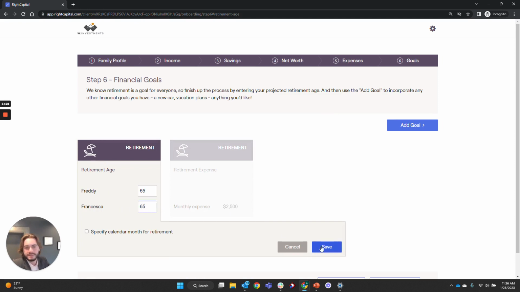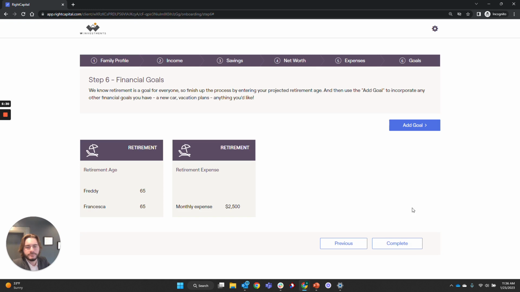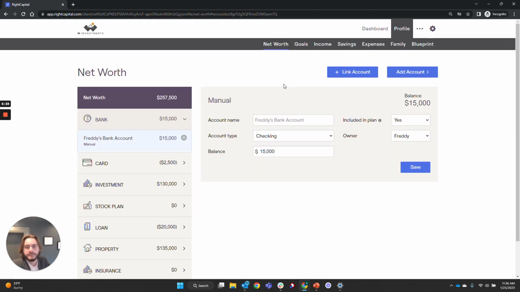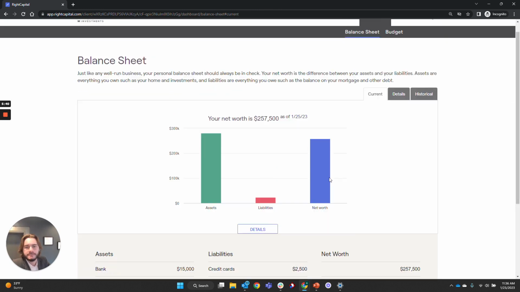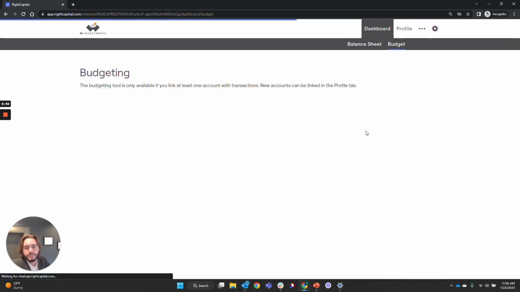So after this information section is completed, we'll hit complete and it will develop your tool. So we've got two sections here under the dashboard. This is where we give you access to your balance sheet and the budgeting tool. Now there's not going to be anything under the budgeting tool now since we added our accounts manually. However, if we linked bank accounts through their respective logins, credit cards through their respective logins, those transactions will automatically be captured. And then this tool can be used to organize and categorize those transactions for your budgeting.